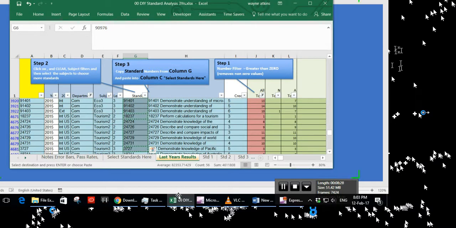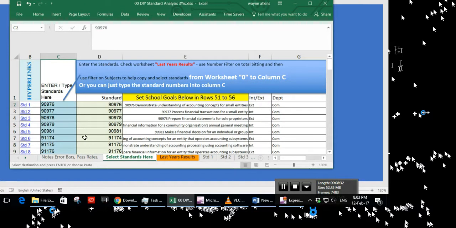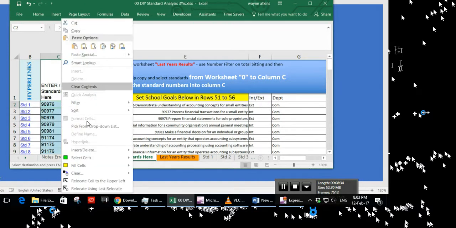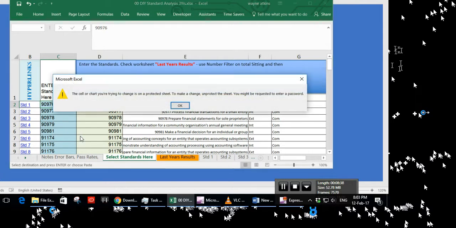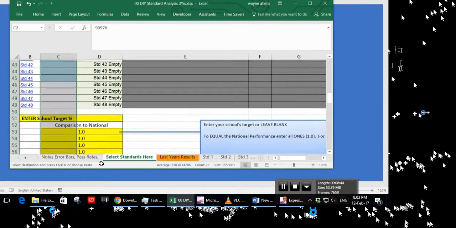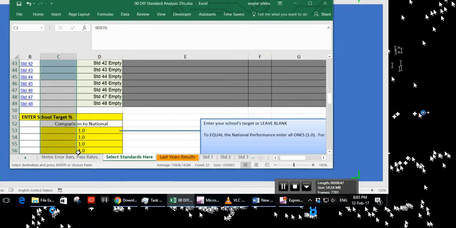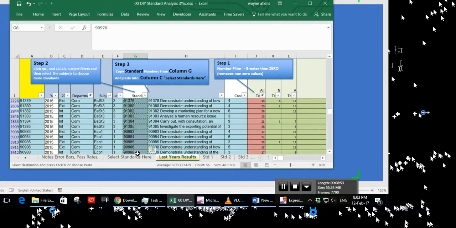Control copy, little marching ants, back to select standards. I'll come back up to C2, and I'm going to go Control V for paste, and it's going to tell me, no, you're trying to get into unprotected areas. And the protected areas are down past here. This row here is protected, so it's not going to let you paste into it. So I'm going to go back to last year's. I won't be so ambitious.